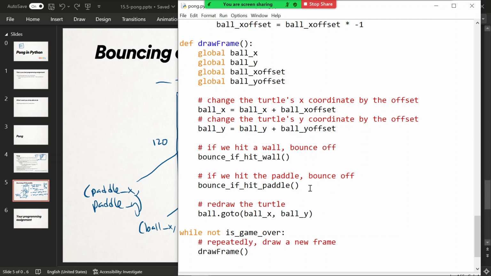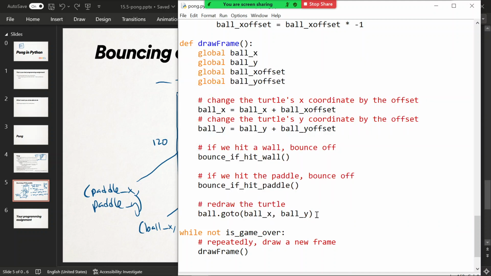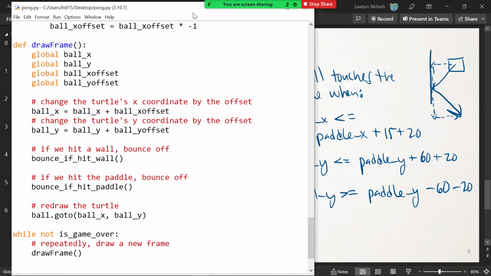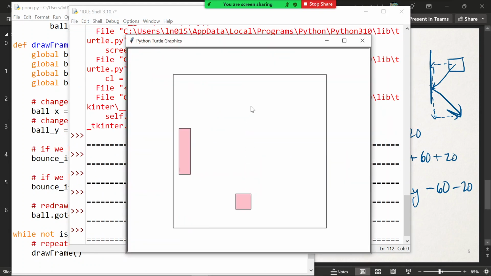Once we lose the game, once like we hit a wall and it was the left wall, that will be the last call to draw frame, because draw frame will complete, move the ball to wherever it tried to go this very last time, and then is game over is now true, which makes not is game over false, which stops our loop. Okay? That is my best explanation of this very complicated program, but we did it. We have made Pong. Are there any other questions about it?